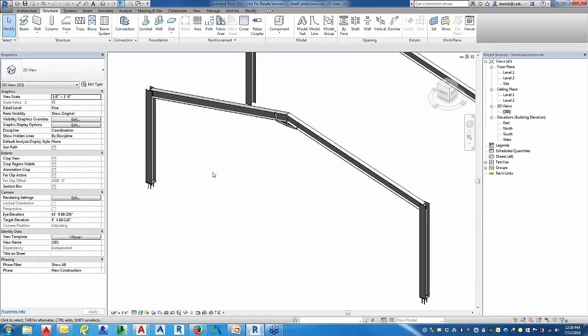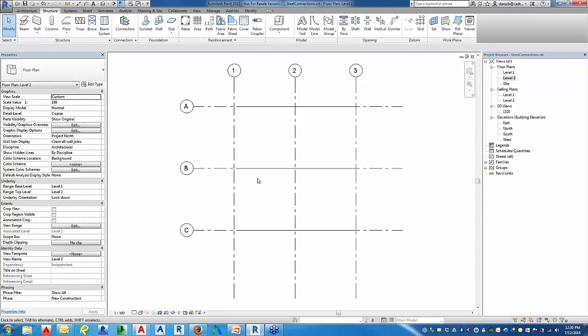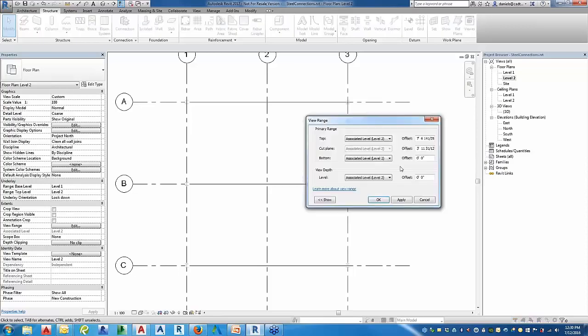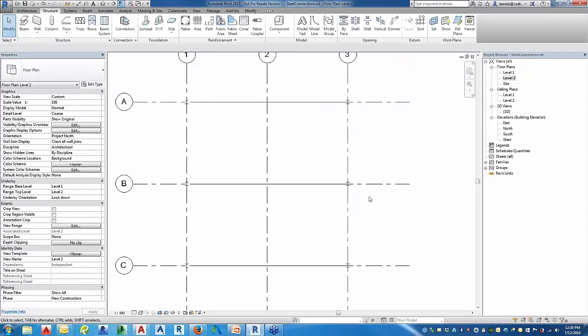Okay, so also what I'm going to do here, I'm going to go to level 2, and first off, I want to adjust my view range here real quickly. Just so I can see the base plate, I'm going to set the primary range to bottom, and the view depth here, I'll change that to unlimited as well. And remember, I also have to have this set to fine level detail.